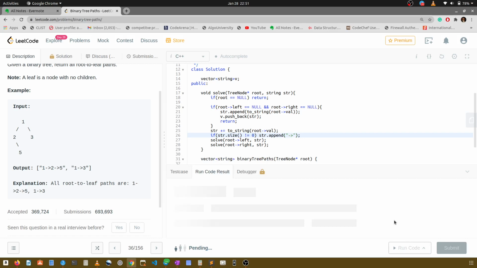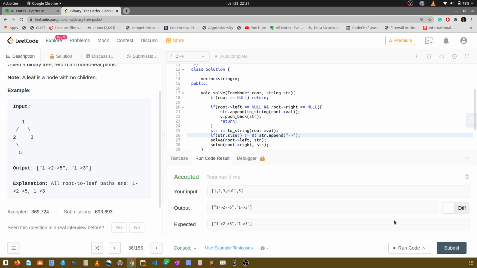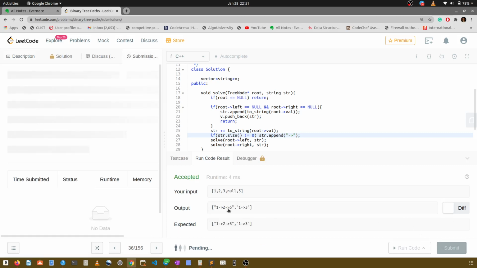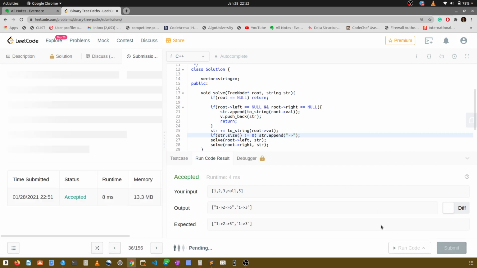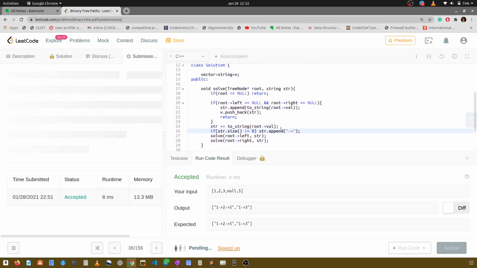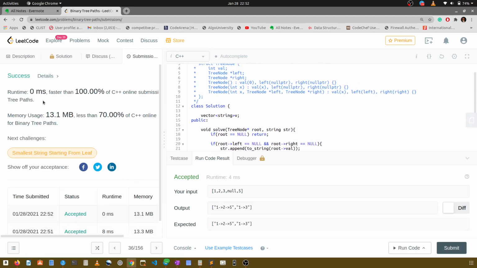Let's run our code. Yes, yes, man. Hell yeah. Let's submit it. Okay, great. Faster than 31 percent, not that good, but still okay. I think my approach is correct. Okay, 0 ms, faster than 100%.